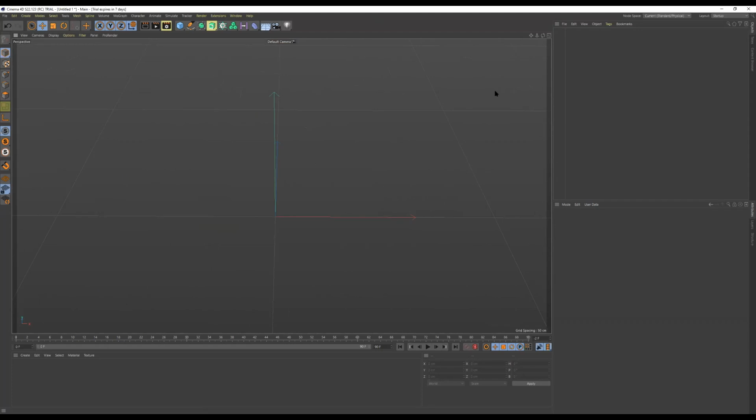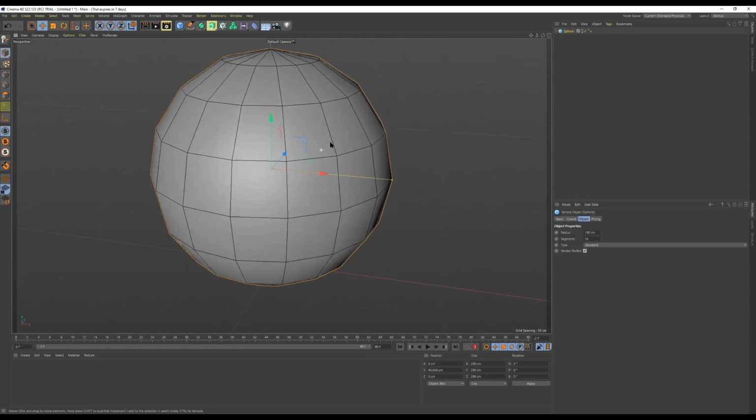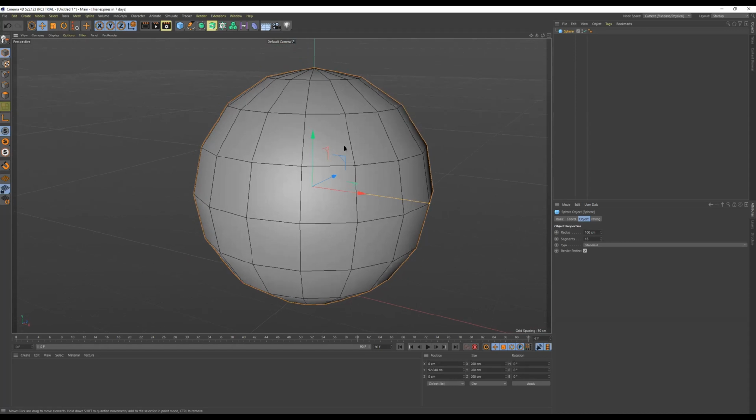Wait, one question, real quick. Yeah, what's up? So when you place a sphere, the inside of the sphere is not filled, right? What do you mean by the inside? Like this?